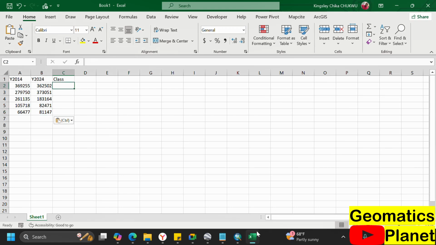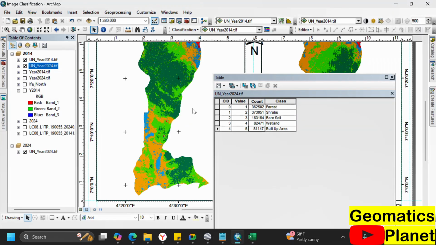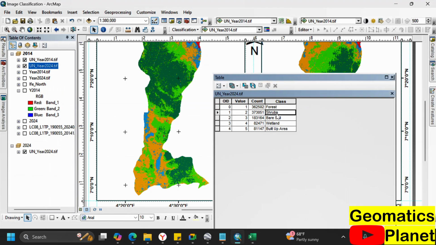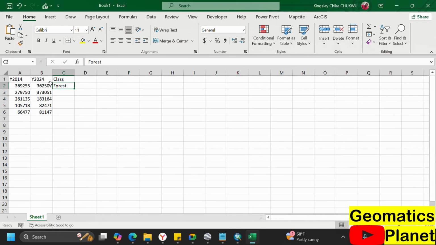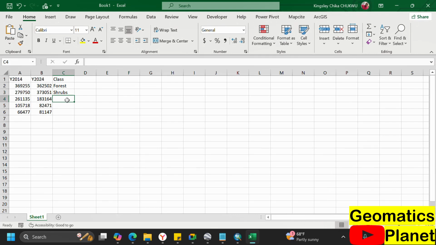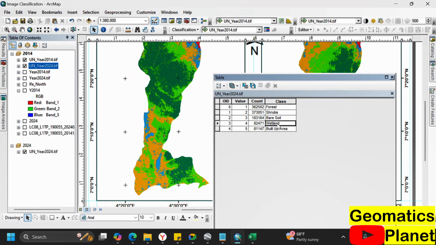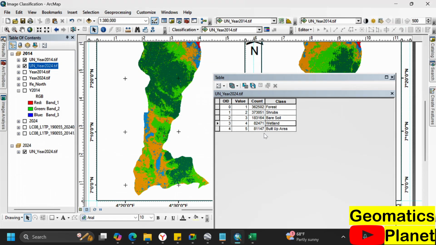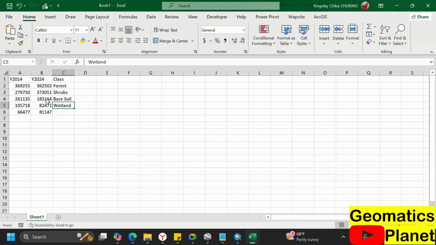So the first class we have here, based on what we worked on, is forests. So we copy the forest and paste the forest. The second class we have is shrubs. So we copy, paste it. The third listing we have here is bare land. We copy, we paste it. The fourth one we have is wetland. We copy and we paste it. The fifth one we have here, we copy and we paste it. Now this is what we have here.